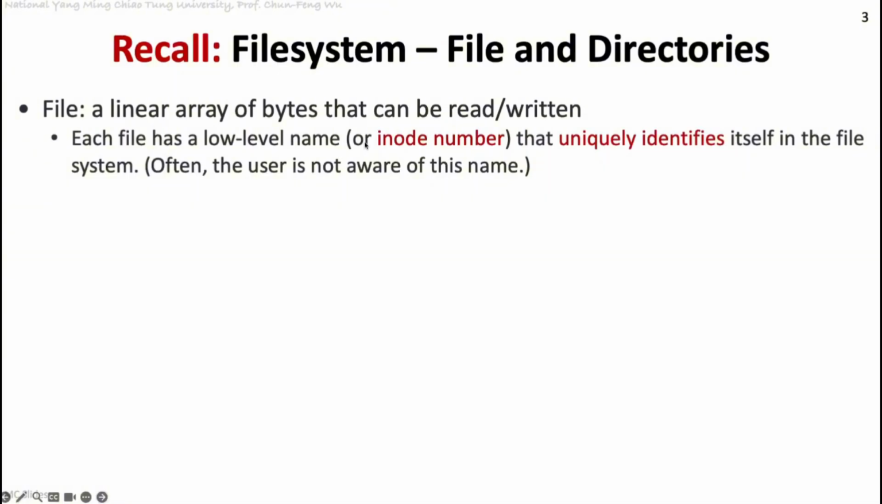So each file has a low-level name that uniquely identifies itself, so it is called an inode number. And then when the file is stored in the storage device, it uses the inode number to identify the file. So it's not a file name, okay?